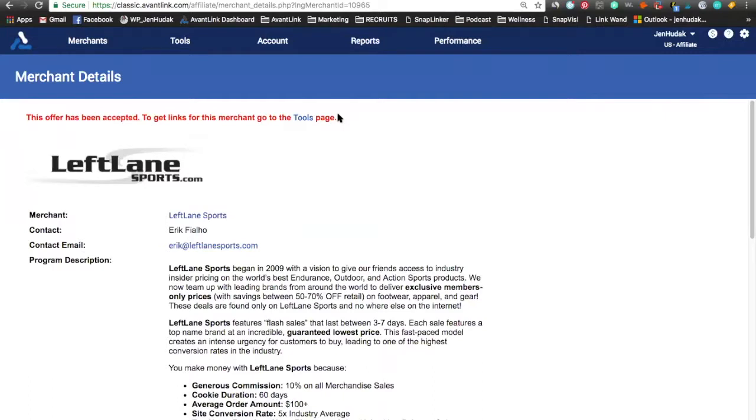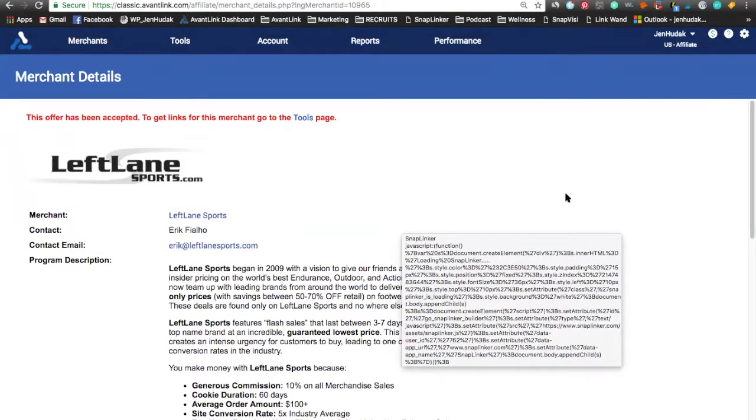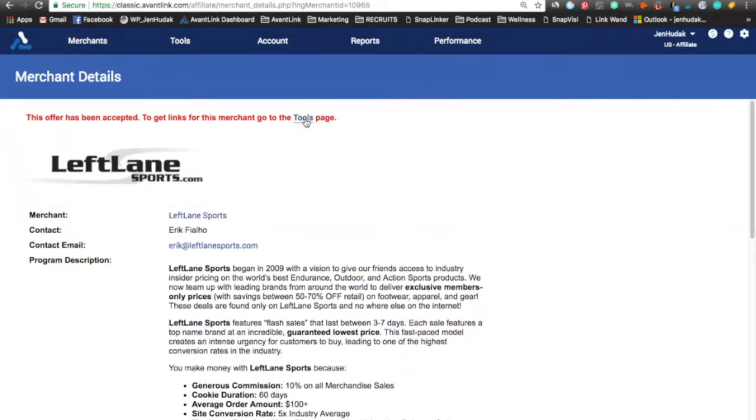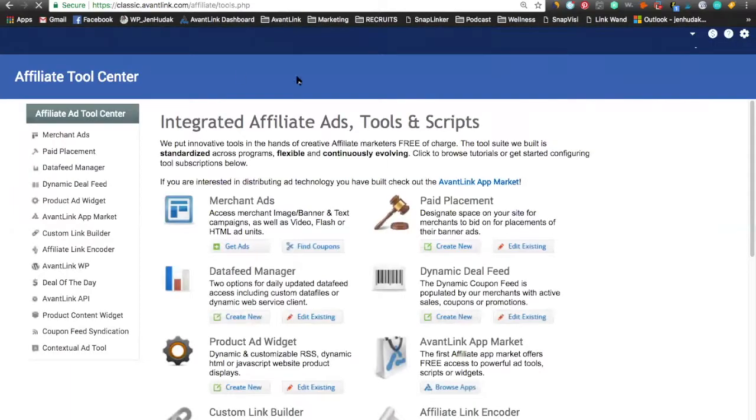So yeah, looks like we're in this program. Do we want to go over how to actually get some links up? Yeah. So there's two ways to get here. If you've just accepted an offer like we did for Left Lane, you can click on this tools link, and we can also always access that tools page from the tools link on the top of the page.